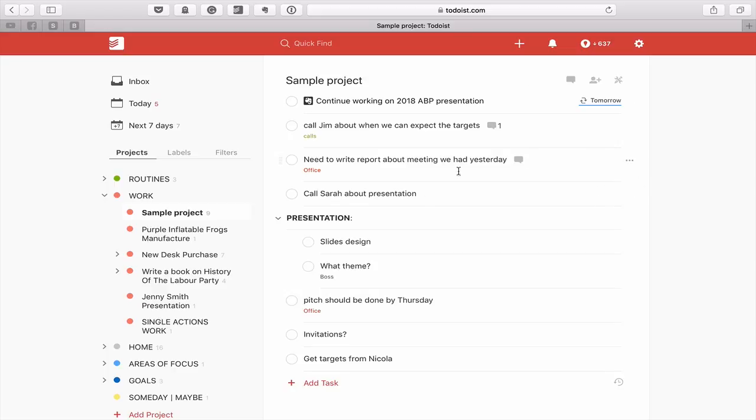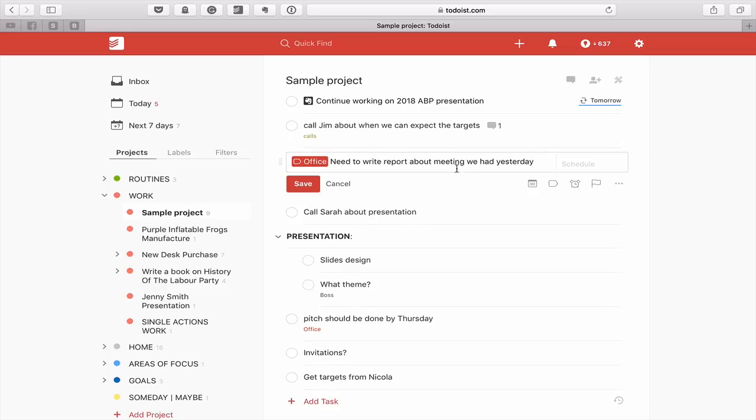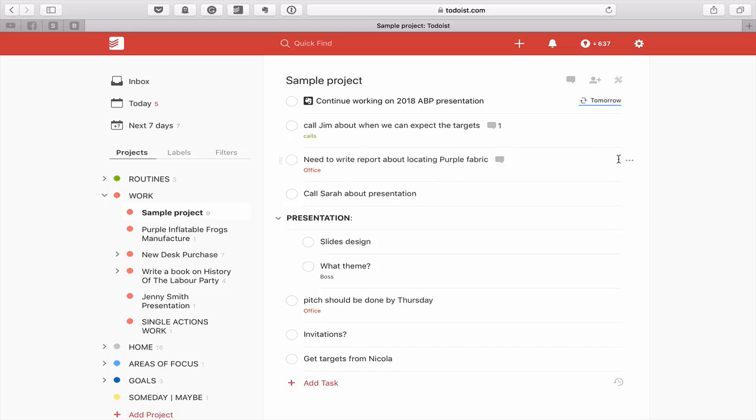Okay, moving on. Need to write report about meeting we had yesterday. Again, this is not very clear. If you had a meeting on Friday and you wrote that in, again on Monday you're likely to have a problem. At least you've got a label there, you're going to write it in the office. So: need to write a report about locating purple fabric. Now that is a much clearer one, because it's going to jog your memory about what it is that you really want to do.